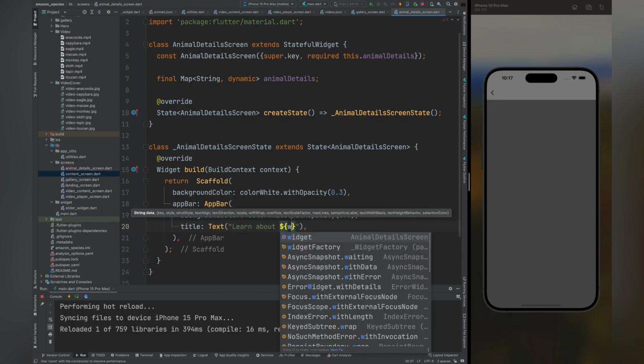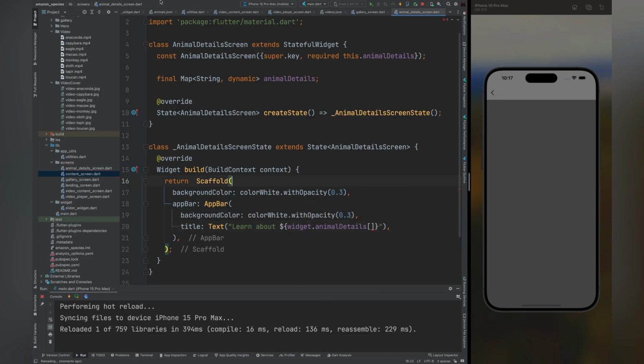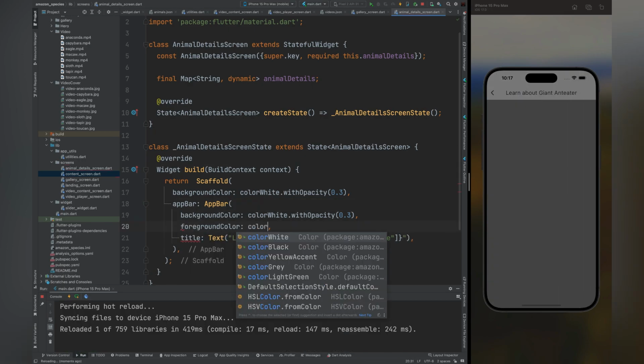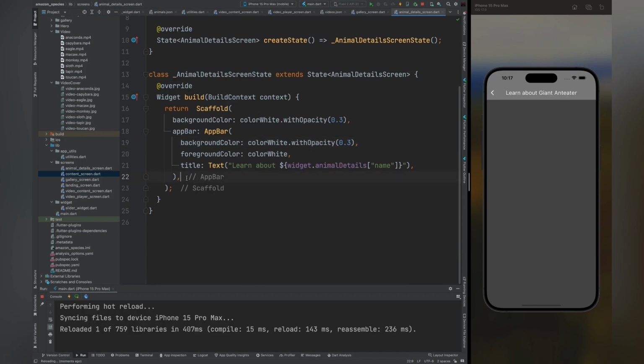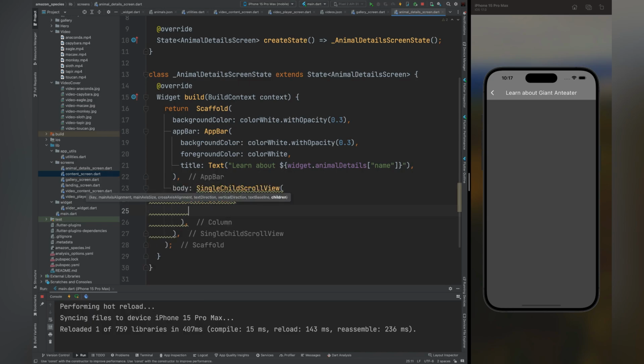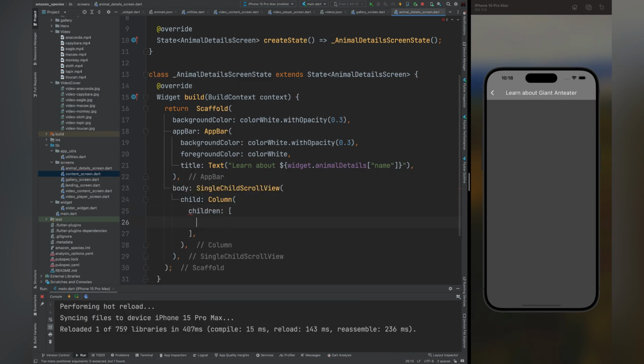And for the title of the app bar, we will use the text widget, and inside this we will use "Learn about", and here we will use widget.animalDetail and use the name key. So now if we click on any animal, the name of the animal will appear in the app bar. Let's give some styling to it, and for the body we are going to use a single child scroll view because the content will be more than the length of the screen, so that the user can easily scroll above.